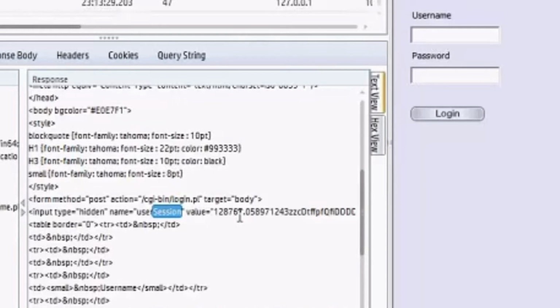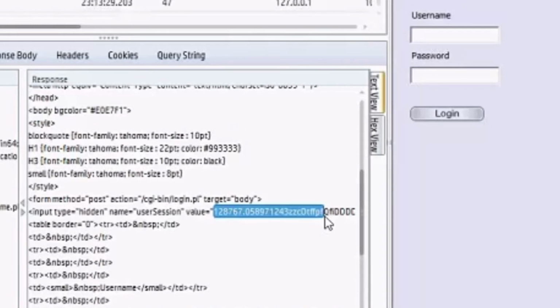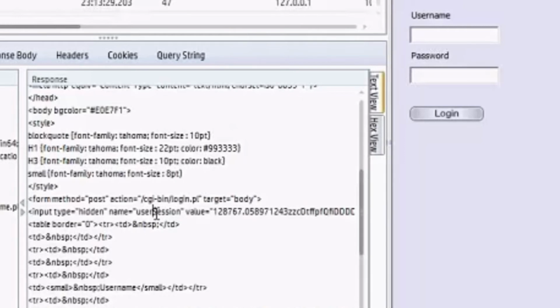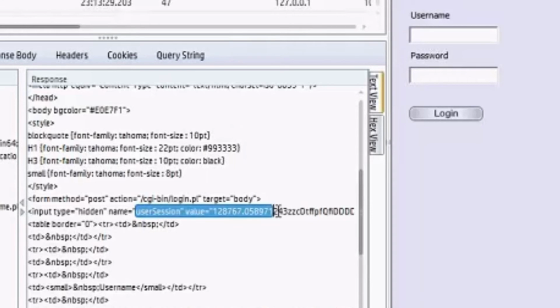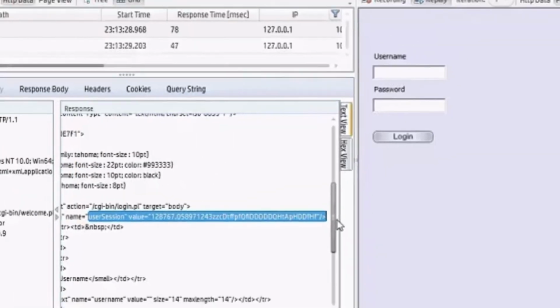So that means I need to save this value in a parameter so that I can pass it in my next request. I will show you how to do this. This particular thing is known as correlation. Again, this is a huge topic and there are multiple things which we need to see, but I am just showing you a simple correlation. So we'll just copy this whole sentence.